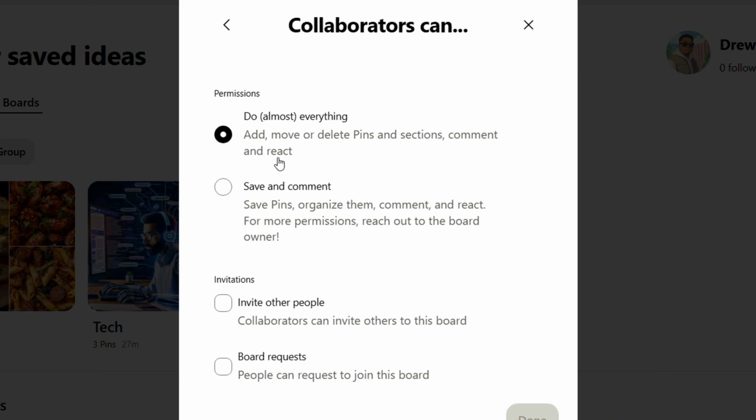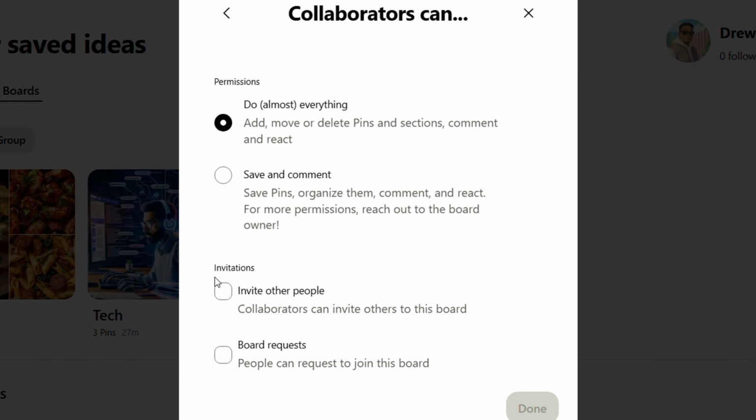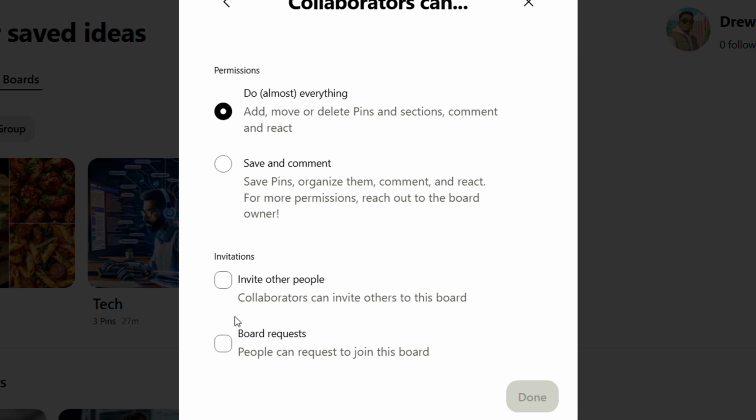Then at the bottom here, you will have the option where it says invitation. You want to allow them these options. So you want to give them the option to invite other people to the board, and also people can request to join the board. You can give them this option as well. So by giving them these three options is like giving them admin rights to this particular board.